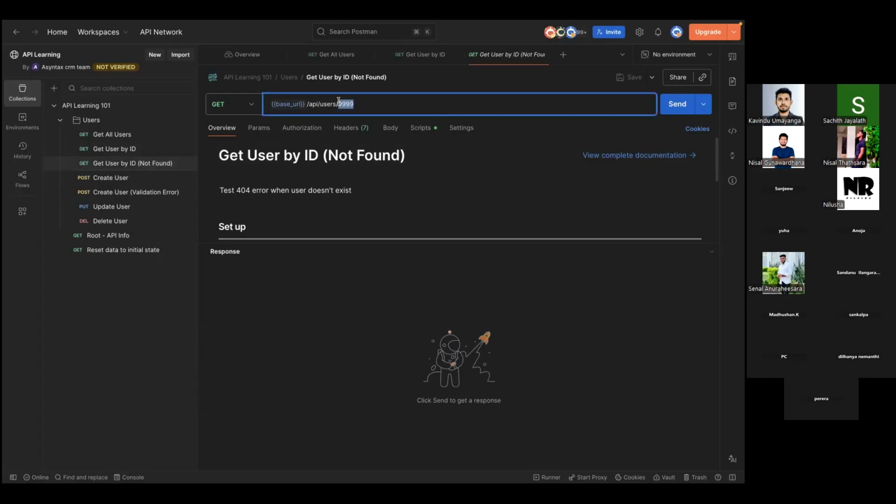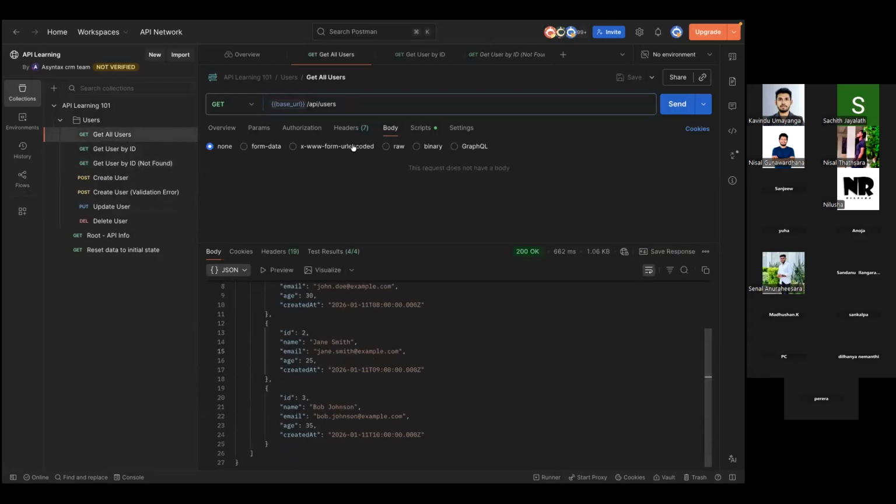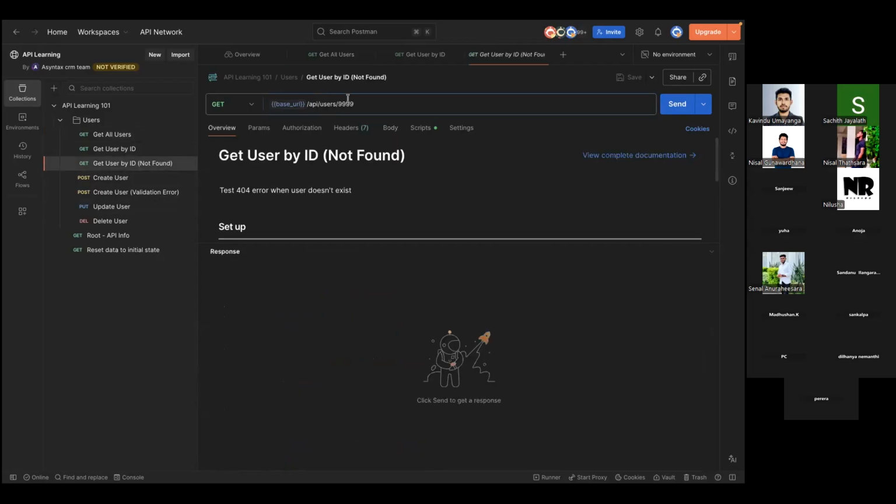So here we can see the ID as 9999. Actually, in our data sets there is no user under that particular ID. I'm just trying to get that particular user, and I already know that the user is not found. So let me see what happened.